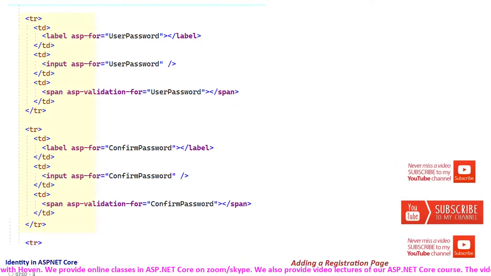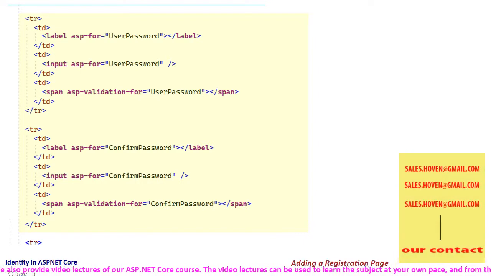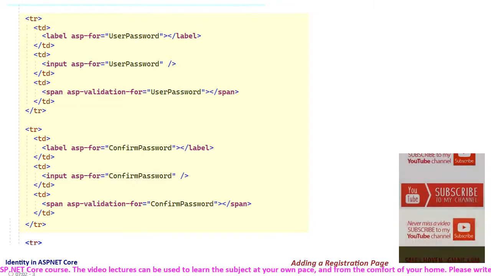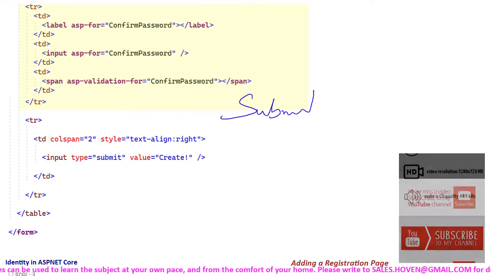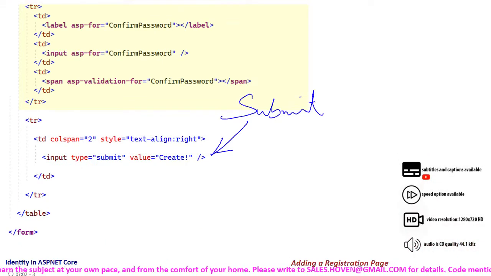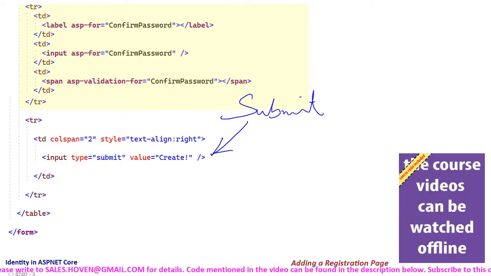Then we have a TR for password, which is connected to a property called user password. The next TR is for the confirm password. Notice that we haven't used any client-side validations because they can always be added by the web designer teams. And lastly, we have the submit button. The form shows the bare minimum HTML required for creating a registration form. It can be styled with any CSS, but that is out of the scope of this tutorial.